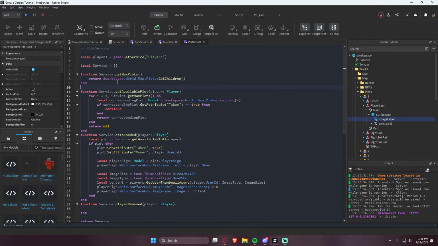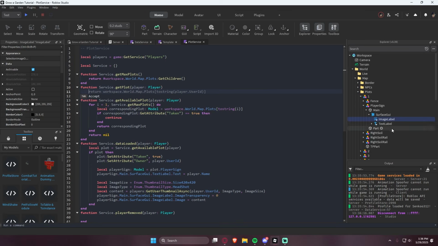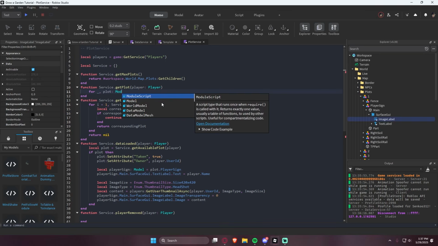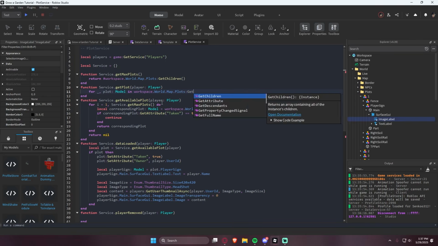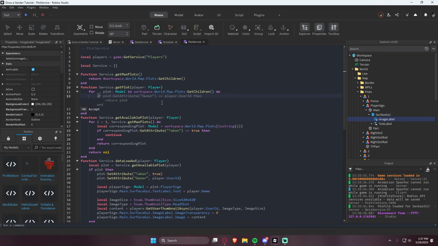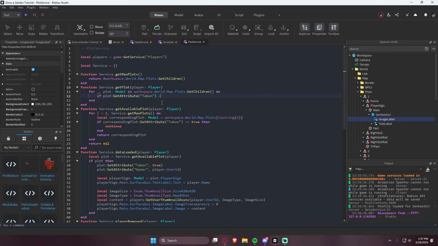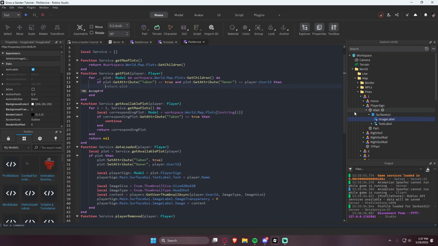And we want to make a function called getPlot, which takes our player. Now we want to loop through all of the plots: for _, plot model in workspace.world.map.plots:GetChildren() do. We can say if plot:GetAttribute("taken") equals true and plot:GetAttribute("owner") is equal to our player's user ID, then we want to clear that plot.